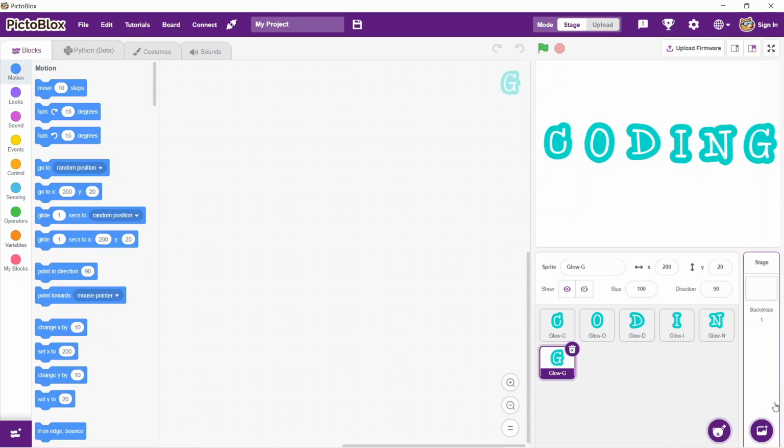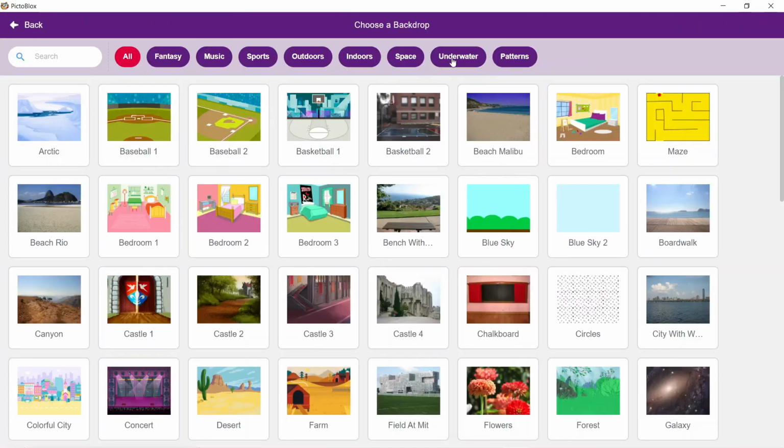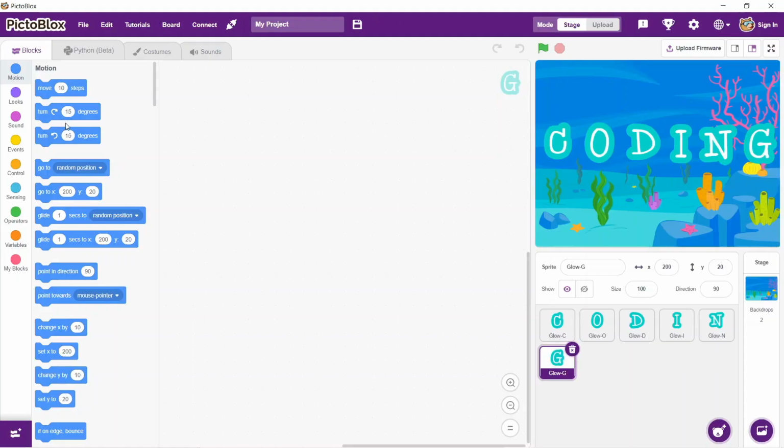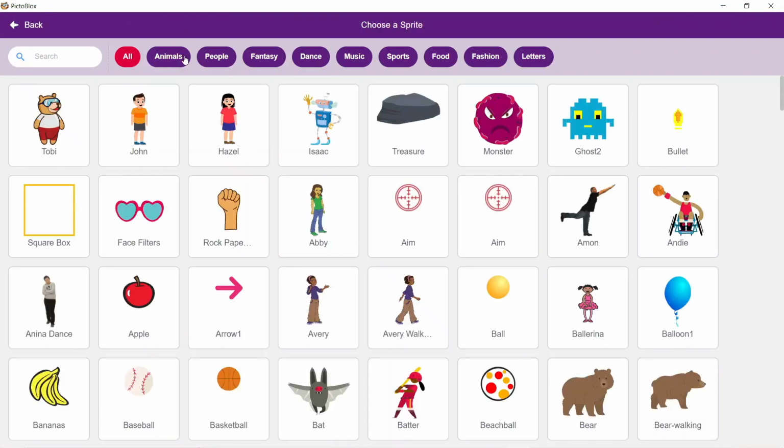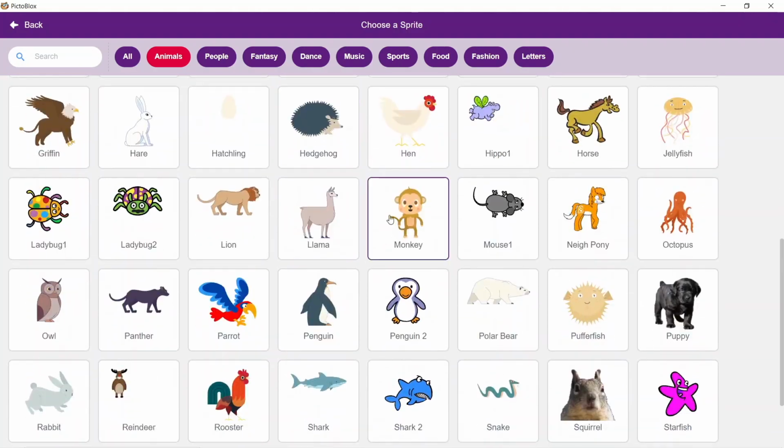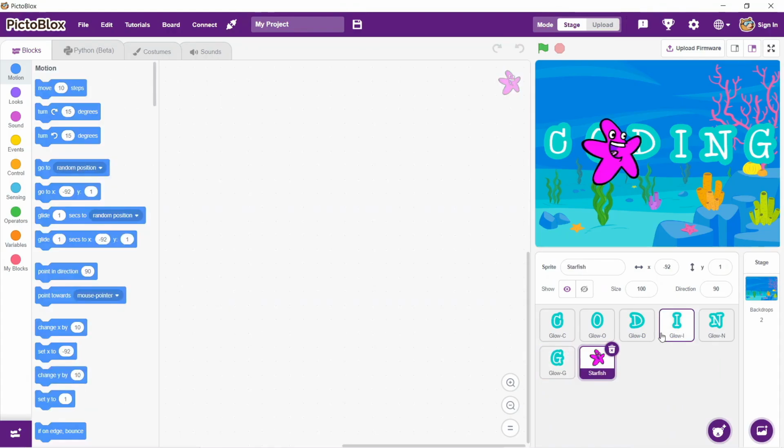Now we need a backdrop also. You can take any backdrop that you wish for. I'm taking this one. And I need one more sprite here. Let's say starfish. Well, now is the time to add animation to these letters.